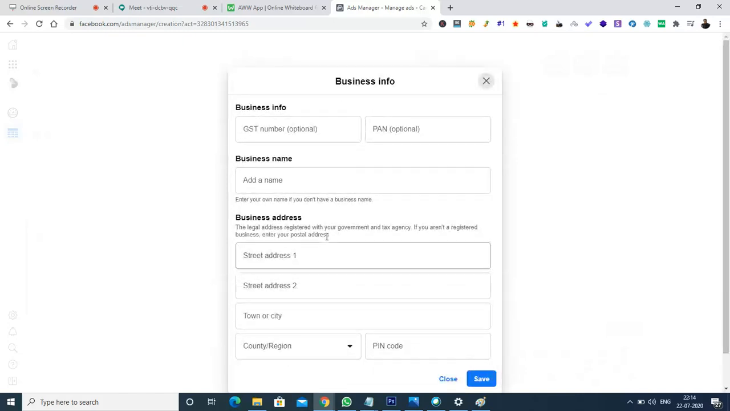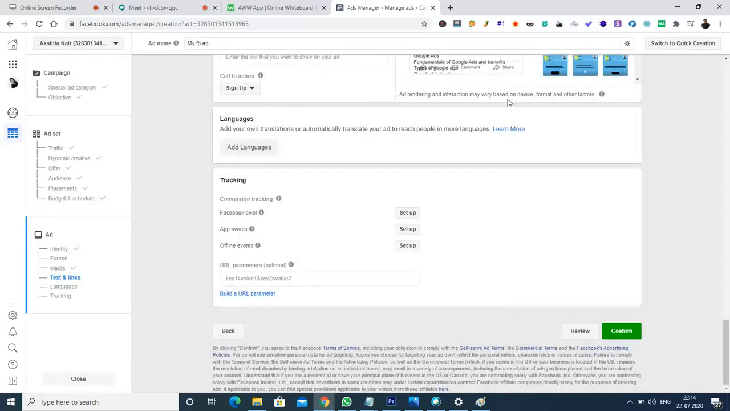Okay, so now it is requesting us to enter the business information. The GST number and PAN number are optional, and we can give some business name and some business address. Once it is done, then we can go for the save option. Right now I'm not going to choose any of these options, I'm just going to directly close this dialog box. So I think without creating a business name, we can't create the advertisement.